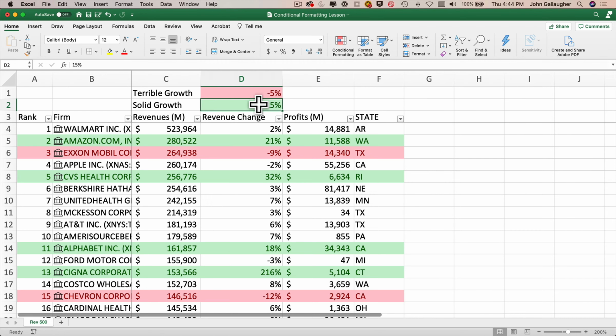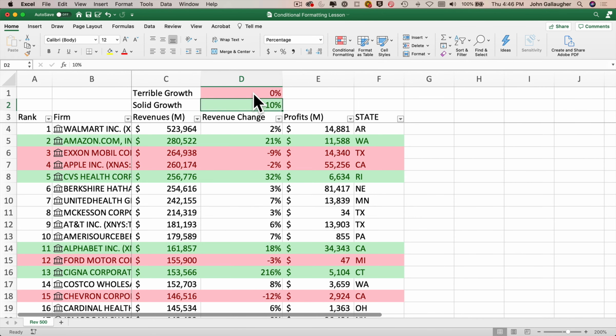Now we're going to add one more value to change our conditional formatting, but first let's take a look at our current formatting rules. So if we're trying to highlight firms that are in trouble by showing them in red, we can set our terrible growth value to 0, and we see that this highlights all firms in red that have seen revenues decline from the previous year. But we also see that many of these firms are still wildly profitable. Apple, for example, saw revenues contract by 2%, but it was still the most profitable firm on the list with over $55 billion in profits.